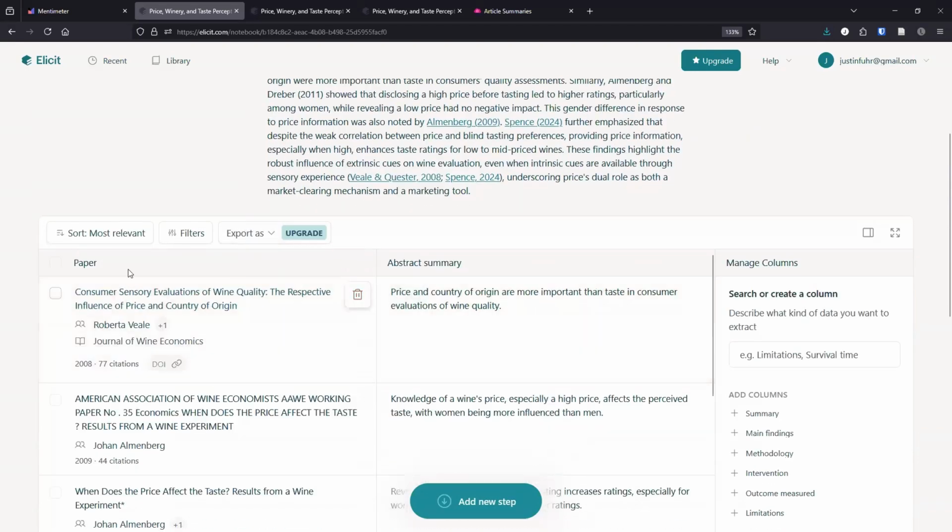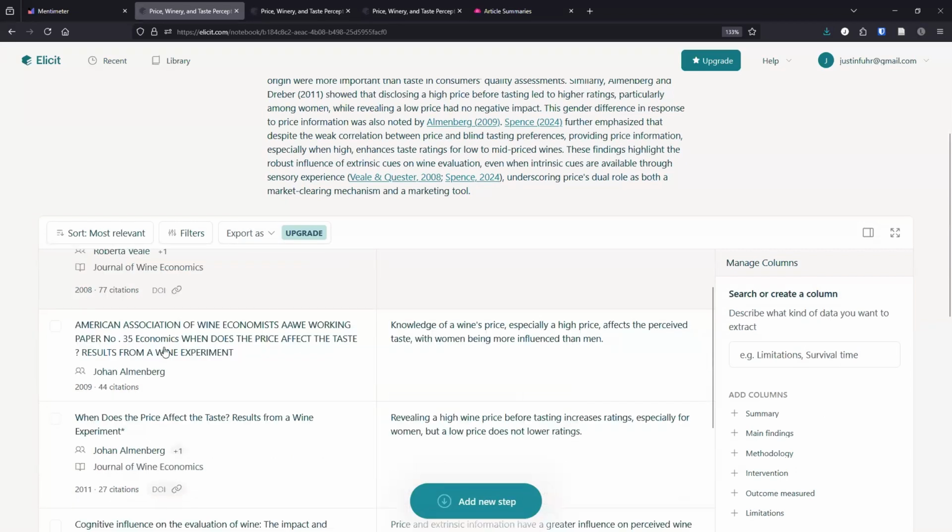Now this is really nice. It lists the papers that it's finding here. Got this great Roberta Veale article, Consumer Sensory Evaluations of Wine Quality: The Respective Influence of Price and Country of Origin. That to me seems extremely relevant. I would probably want to include this. Then we have, it's not great at showing the different titles sometimes. It depends on the data where it's drawing this from.